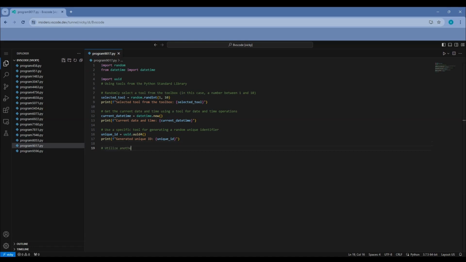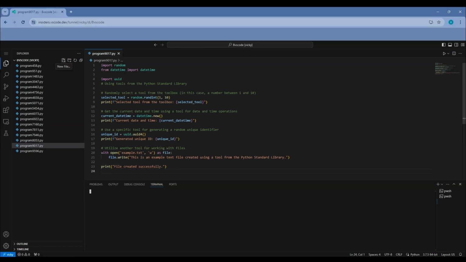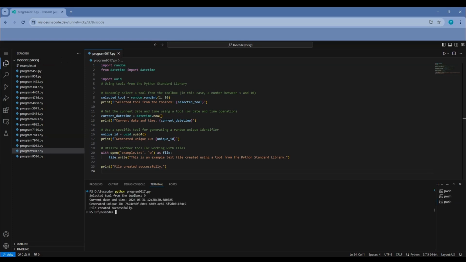Finally, the code showcases file handling operations using a tool for file operations from the Python standard library. It creates a new file named example.txt in write mode, writes a sample text to it, and then closes the file. Upon execution, the code will output the selected tool from the toolbox, the current date and time, the generated unique ID, and a message indicating the successful creation of the example text file.